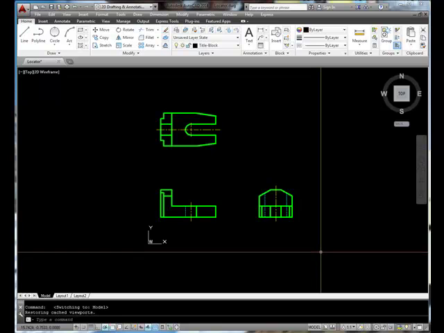Welcome back. This is part 5 of a continuing exercise. This is the locator, and as you can see, it is almost ready to be dimensioned. Before we dimension it, we have to do a few things to it, and we have to understand a couple of other things.